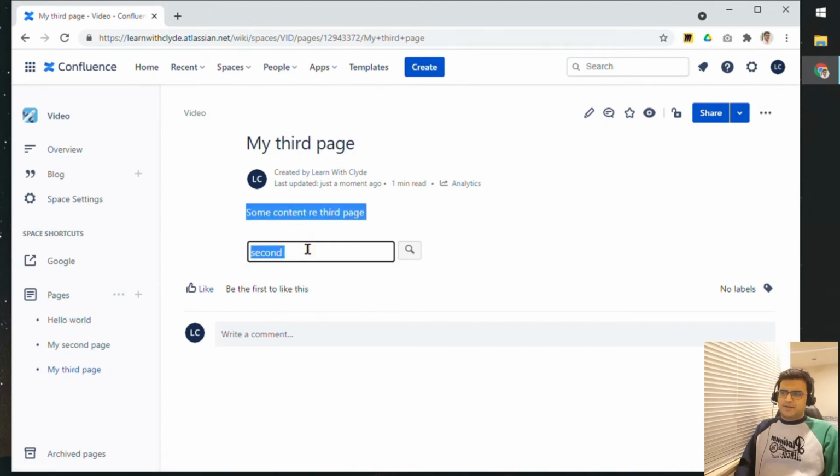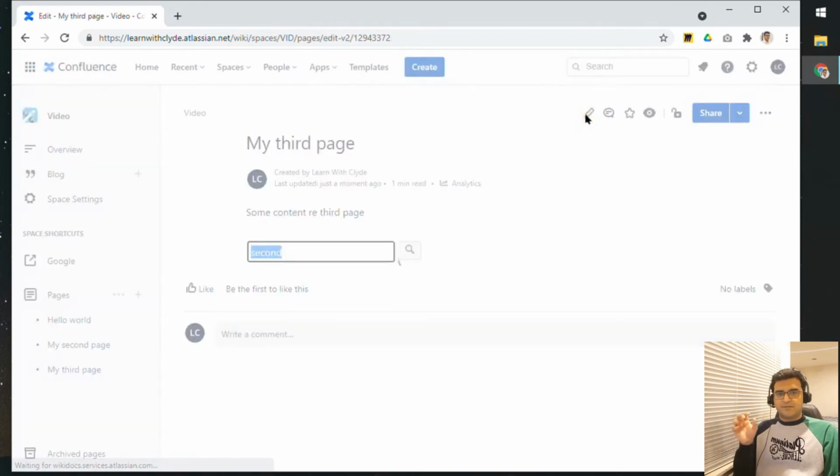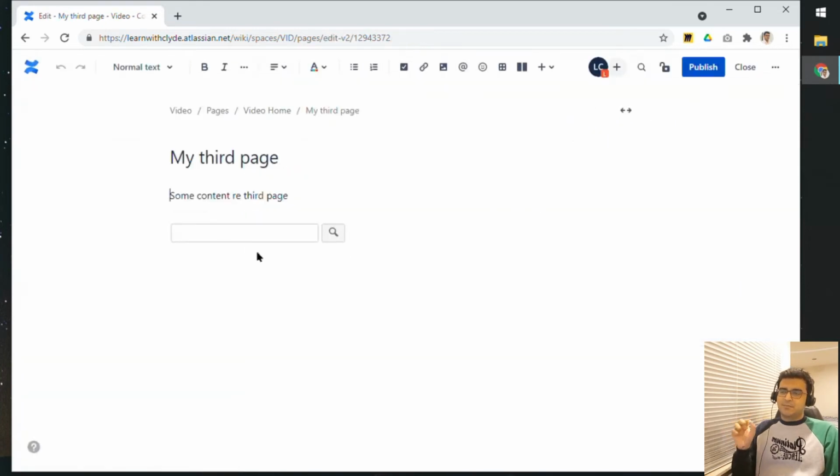And if, for example, I type in second, it won't show up with any results because obviously the second page does not have the label onboarding. So just to reiterate, this is not able to search second because we have filtered the search results by the label.